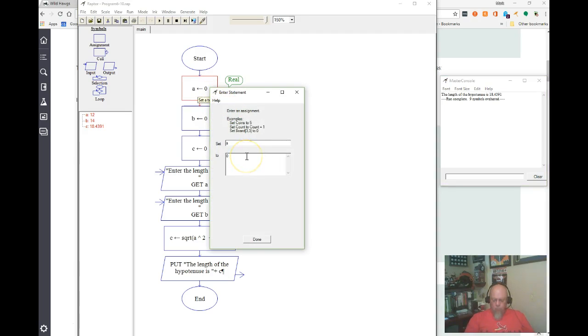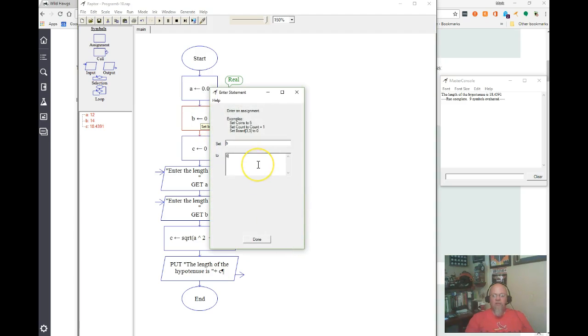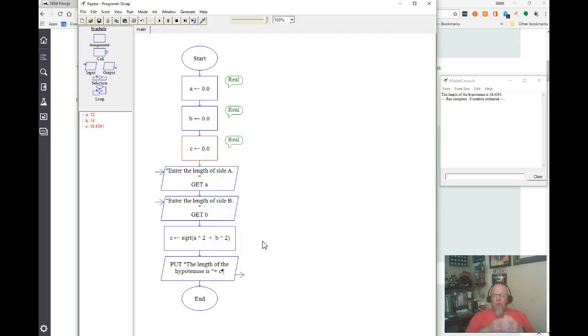Again, these need to be 0.0 to show that they are truly real. It really doesn't matter, but programmatically, I want you to get in that mindset of, if it's a real, make sure that we have a decimal place. Okay.